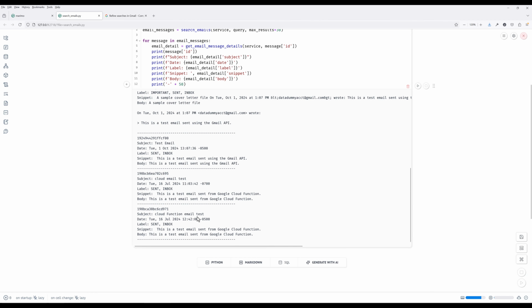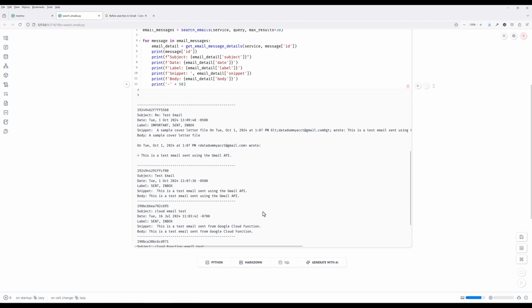And that covers everything for this example. Now let's move on to the next example to learn how to manage labels.